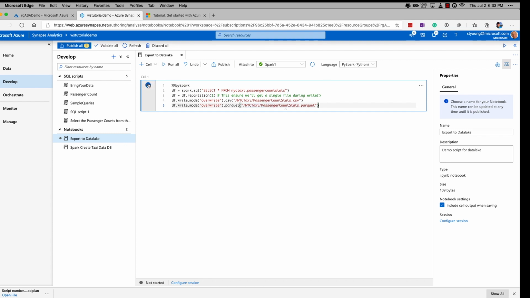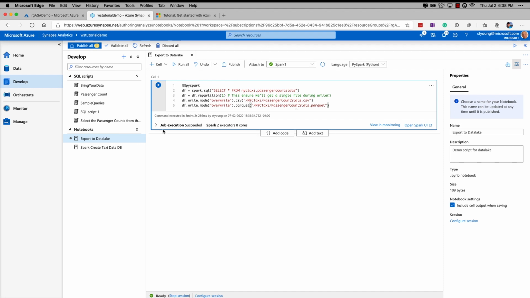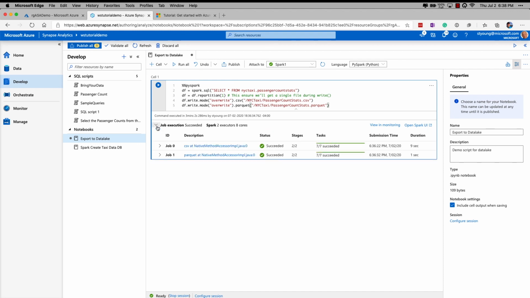So let's run the script. And since we don't have the Spark session started at the moment, it's paused. It will start the session and then run the script. And as we see the job running, it is now stopped. Everything has succeeded. So there's 2 ways that we can see the files in the data lake.